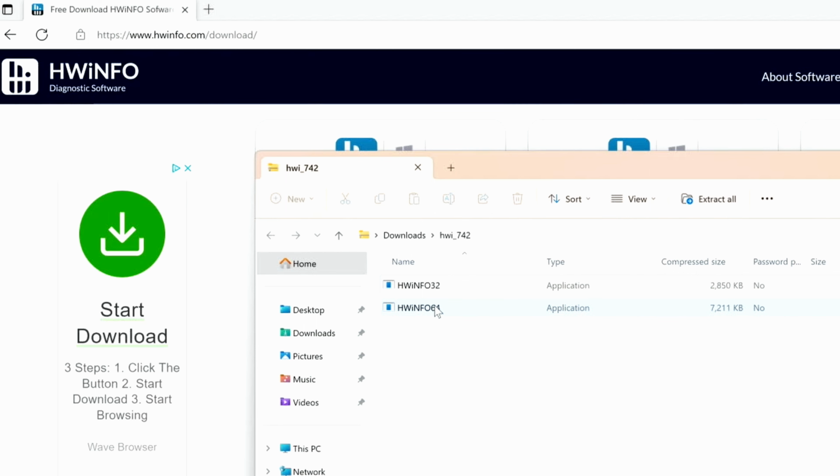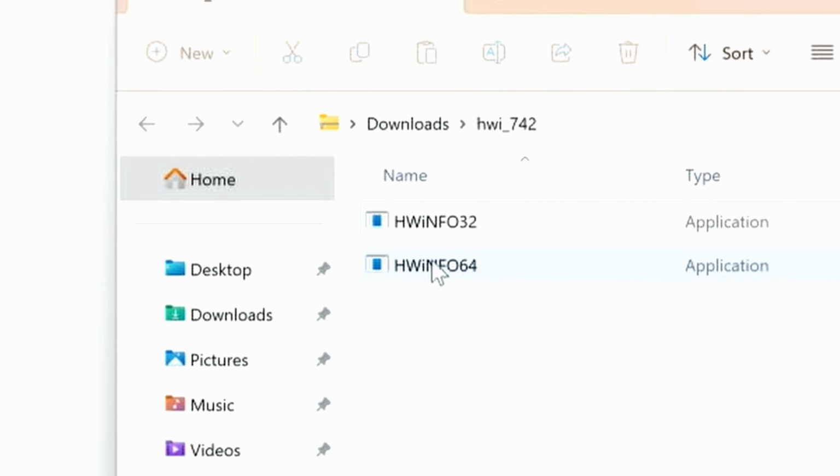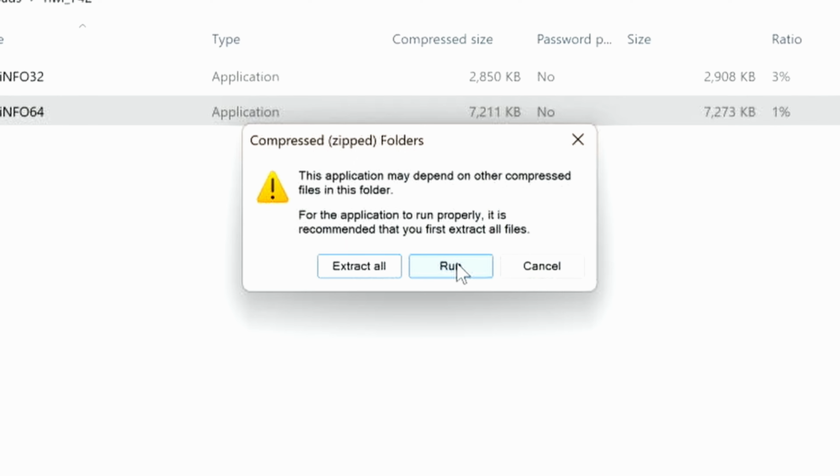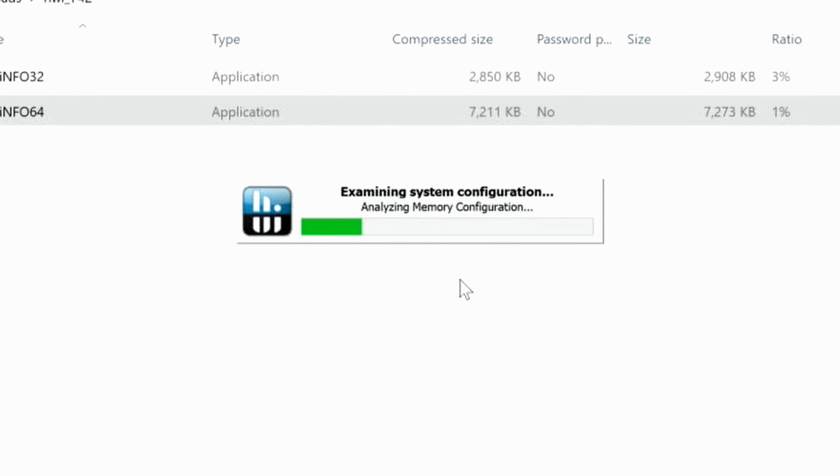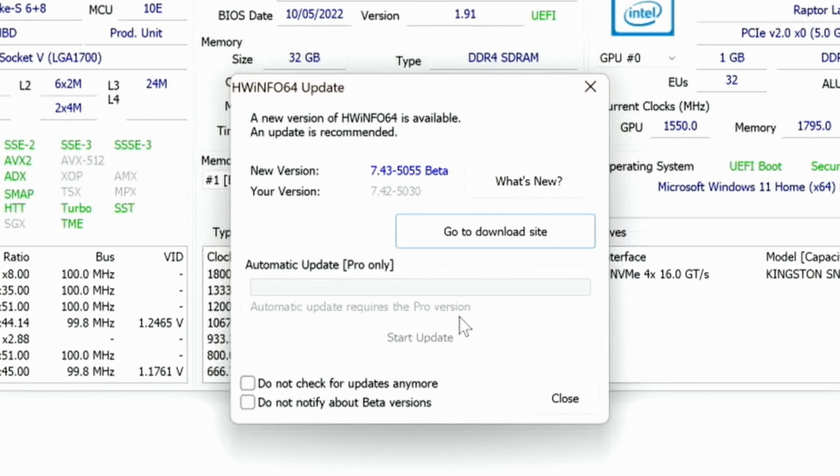Because it's a single file that's not relying on anything else, we can actually use this executable from inside the zip file. So I'll double click here and I'll click run. And I'll go ahead and click start. Now it's kind of funny because I just downloaded the latest version and it's telling me there's a newer version. We'll skip that for now, just in case we need it later. We always know where to go. So we'll click close here.